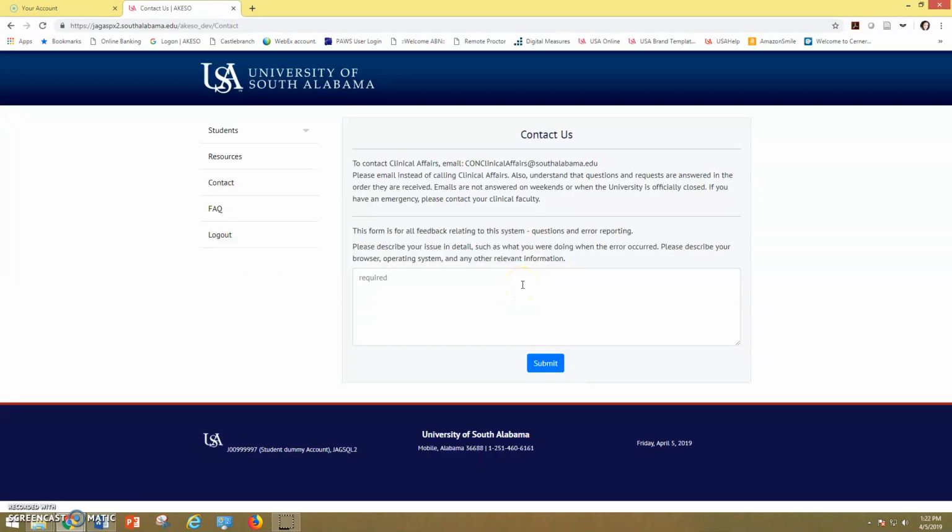Contact, let's talk about this. If you need to contact us for any reason related to the database, so something is going on in AKESO, it's doing something weird, you would put in that information here and click Submit. It will send us an email directly. If you put in something here for something else, like you want to know if this site's appropriate, that doesn't go there. We will bounce it back to you. That is something that should go to your clinical faculty. There are a few FAQs in here. I'm not going to go into that right now, but I will strengthen that section coming up in the future.